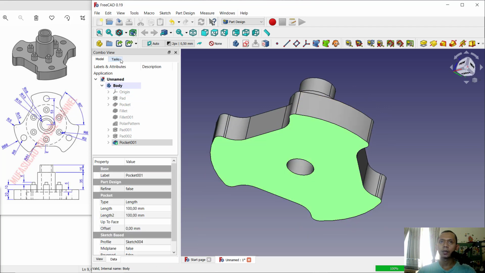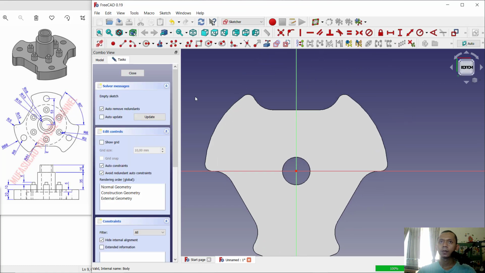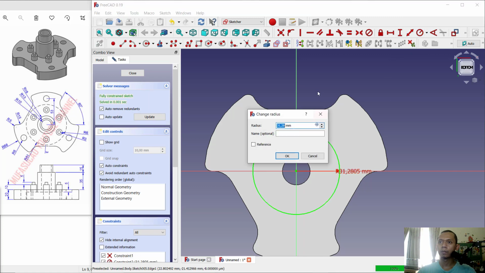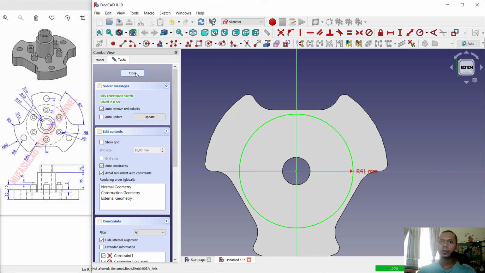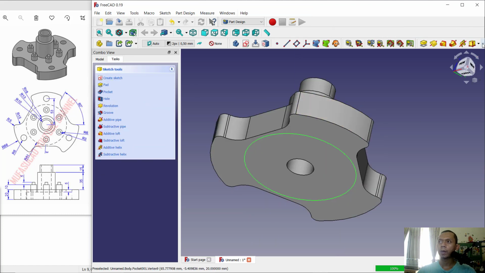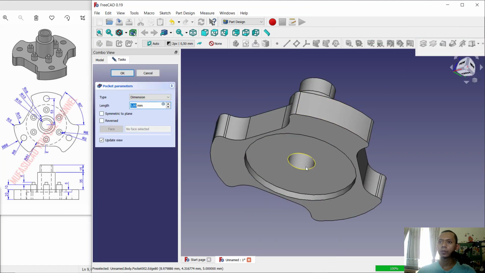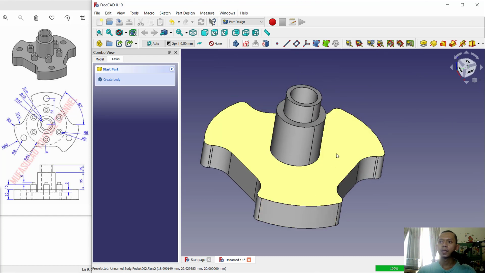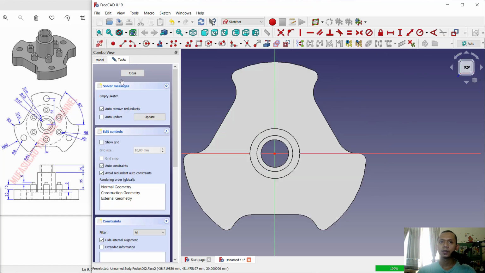We can create a circle at this face. Select it and click Create Sketch. I will create a circle with radius 41. Okay, set to 41. Next, close, and we use the Pocket tool again to cut in here. We set 15 for length. Click OK.